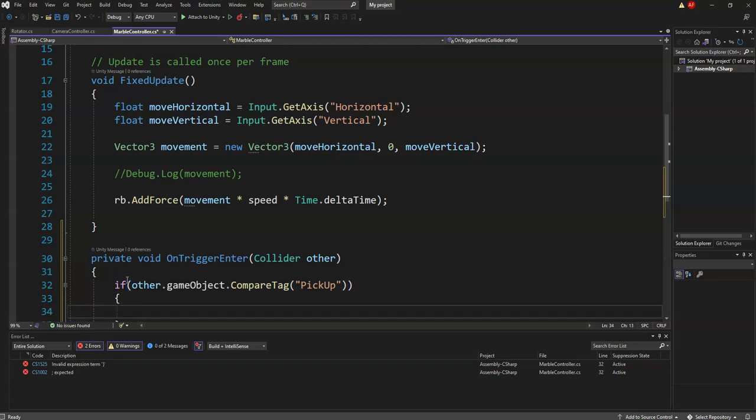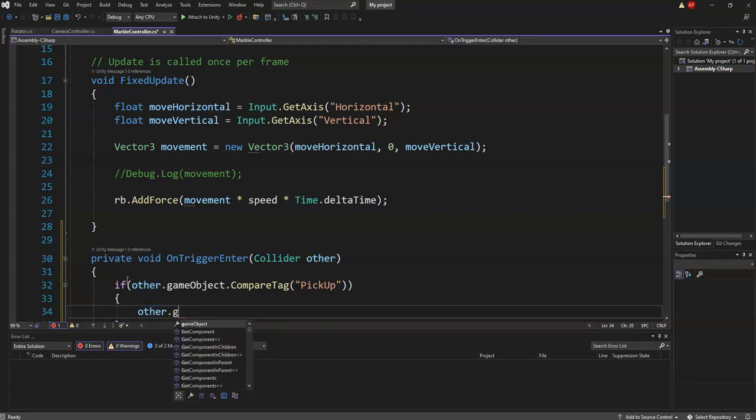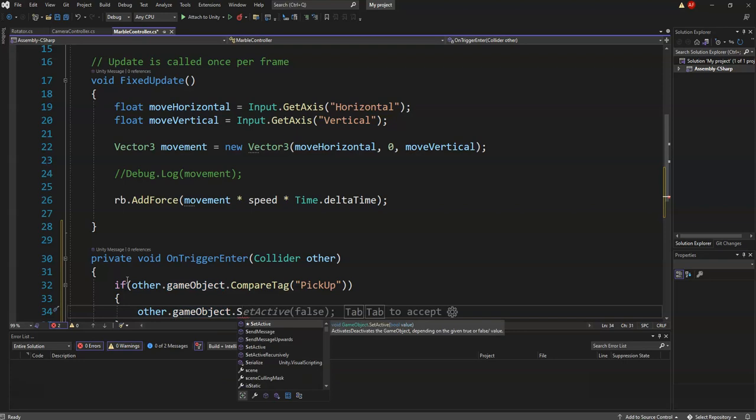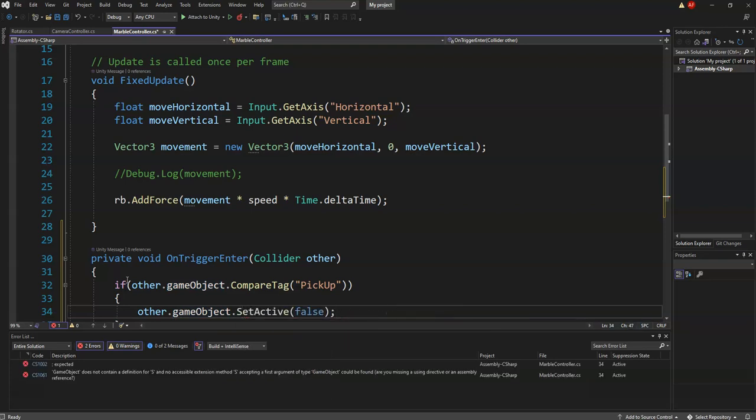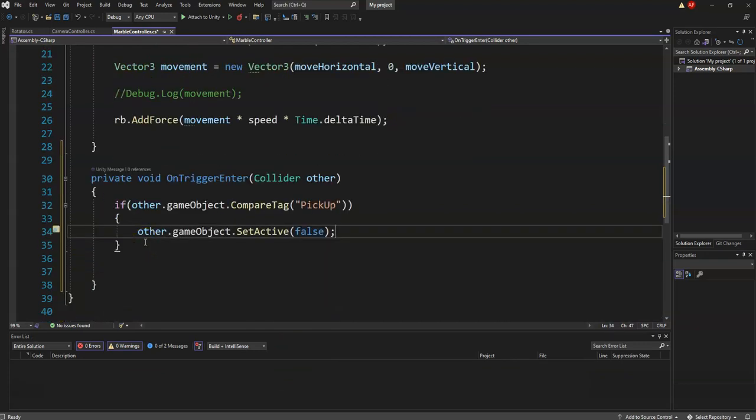What we're going to do is make that other game object disappear. So I'm going to do other dot game object dot set active. So this is a property of it. And just like it says there, we're going to set it to false. Okay. Now, let's save this and come back to it in a minute once we make a couple changes to make sure that this will work. So I'm going to save it, go back to Unity.